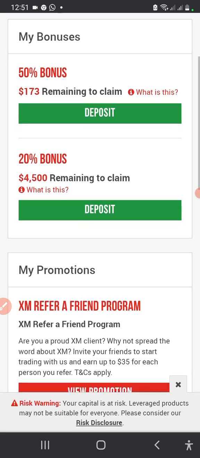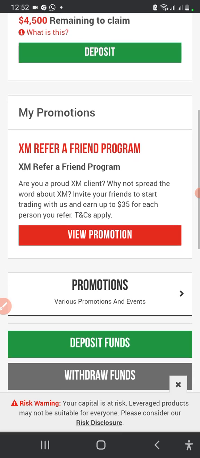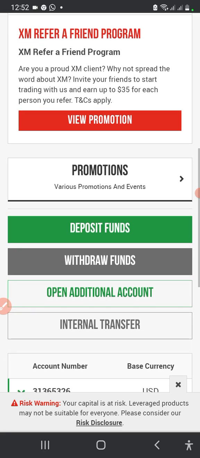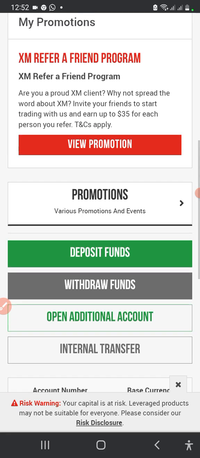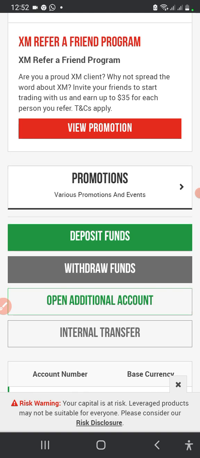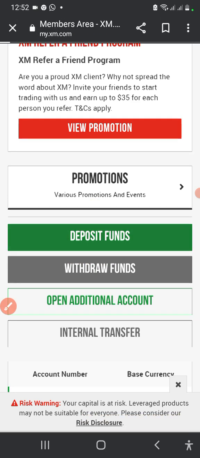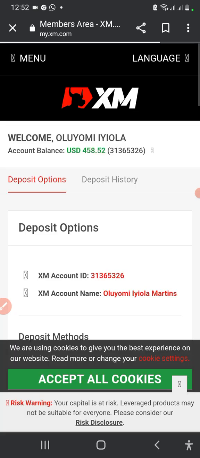Now, when you log into the account, this is where you are going to be. You scroll down, right? And you can see deposit fund, withdraw fund, open additional account. That's the most important thing for you. So you go to deposit fund right over here, right? So once you click on deposit fund, let's just allow that to load. What's wrong with the network? Okay, let me refresh.